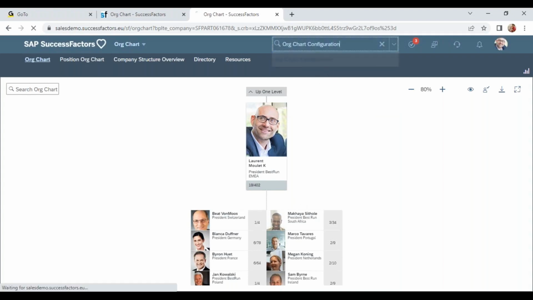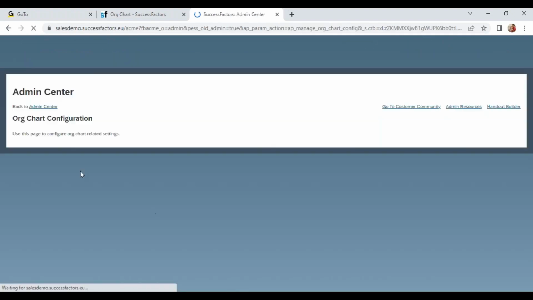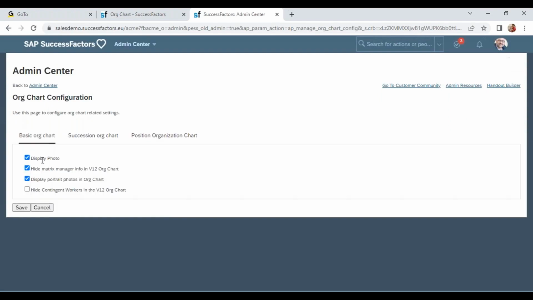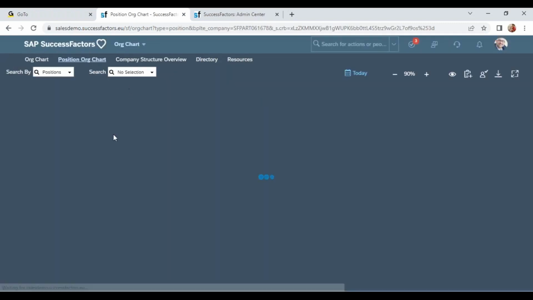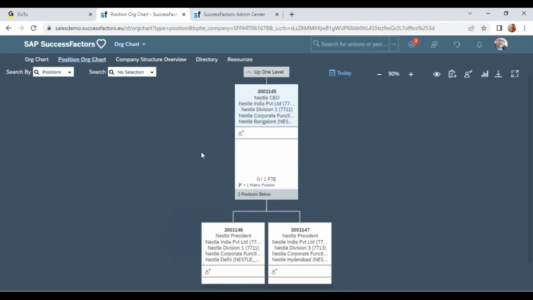There you can also hide and add the picture, display photo, and display portrait photo. These two things you can do on the org chart configuration. And then position org chart, we can do a lot. You go to position org chart, which shows the hierarchical representation from the position.